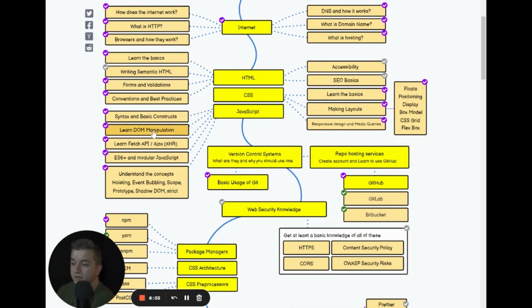Let's see. DOM manipulation was pretty early on as well. Fetch API. Yes, we have learned the Fetch API, although we just started learning that pretty recently. So that was kind of at the back end of the front end. Of course, let's see. Understand the concepts, hoisting. We've definitely covered event bubbling and scope. Prototype. Shadow DOM, I'm not sure what that is.